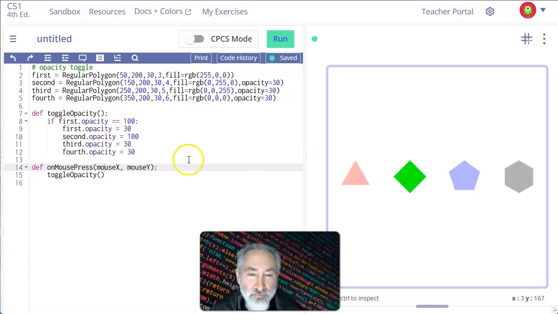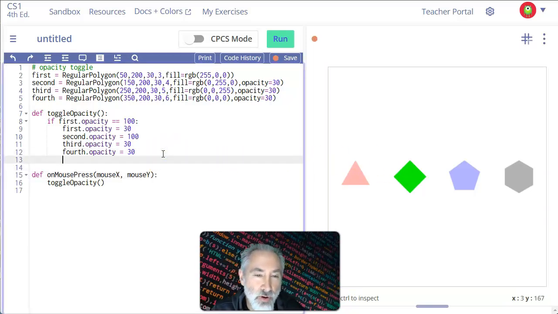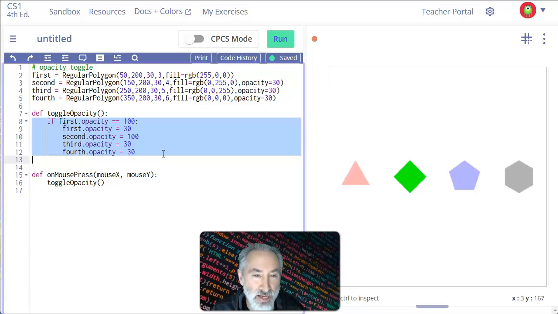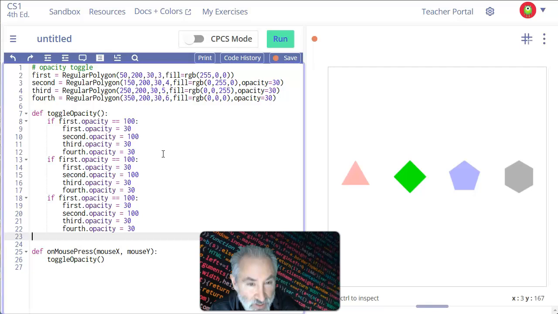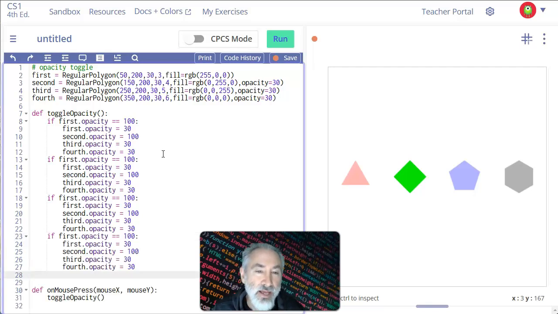Now, since we already wrote most of the code here, I'm going to copy all of these lines of code. Again, I go to the top with my keyboard, hold the shift key, down arrow, down arrow, down arrow, down arrow, down arrow, and then control C to copy, or command C if you're on a Mac, and then control V, control V, control V, and we're going to fix this stuff up.